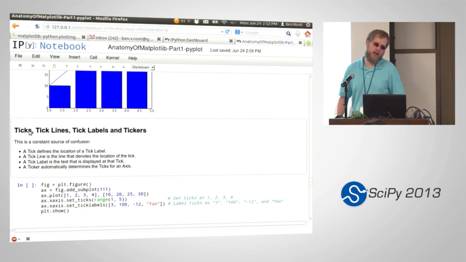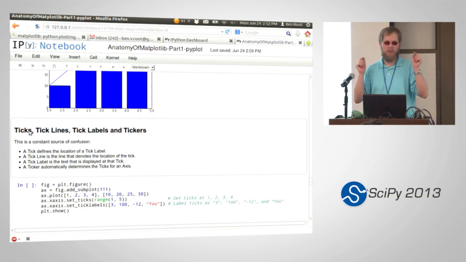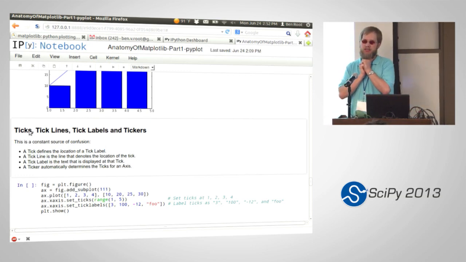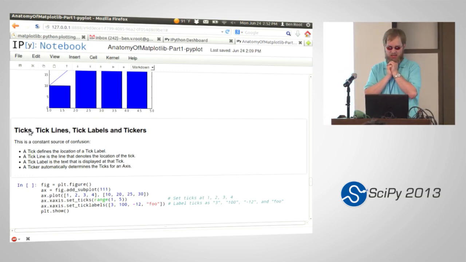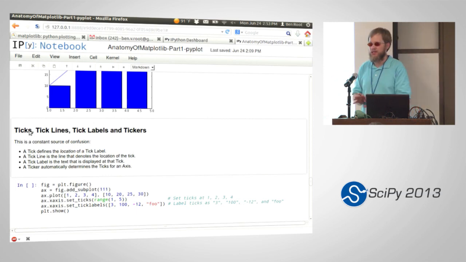Ticks, tick lines, tick labels, and tickers. This is the most common source of confusion on the mailing list, is what is the distinction between these four things. Everyone refers to them as ticks. Whether they're referring to the tick label or the ticker or the tick line, they all say ticks. There's a distinction between these four things. A tick is the location of the tick label. So you say that this tick is at 5.